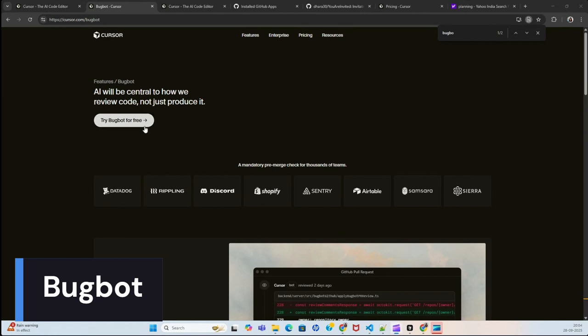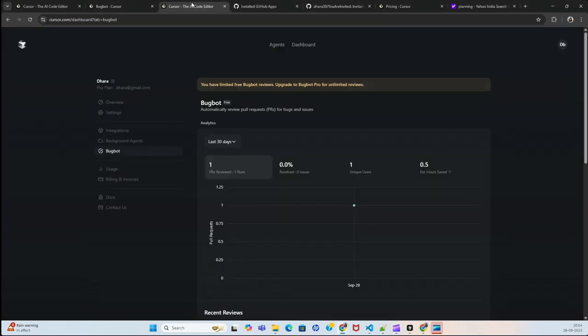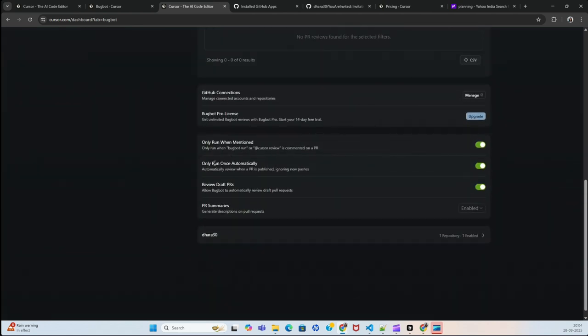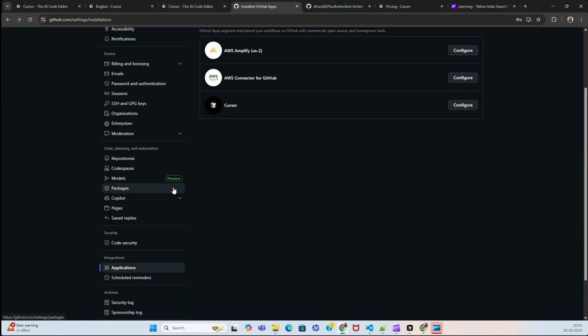Bugbot is Cursor's built-in AI code reviewer, and it's a game-changer for teams. To set it up, go to Cursor Settings, Bugbot. Click Manage to connect your GitHub account. Head over to GitHub Settings, Applications, Configure Cursor. And that's it, setup complete.